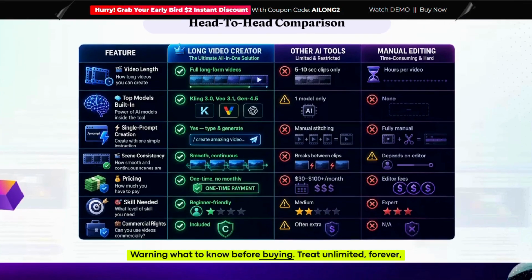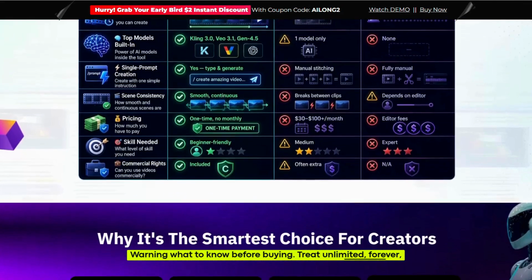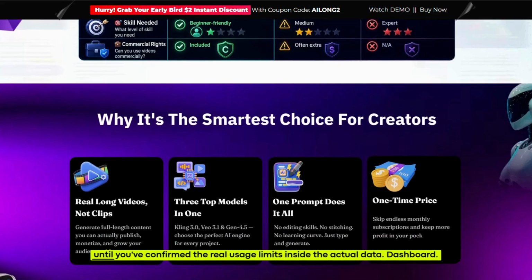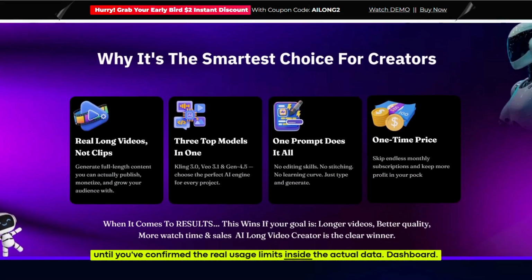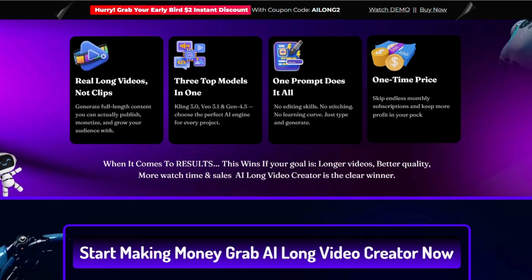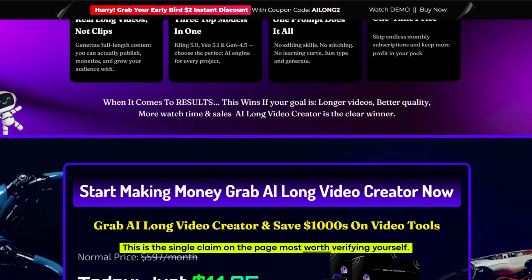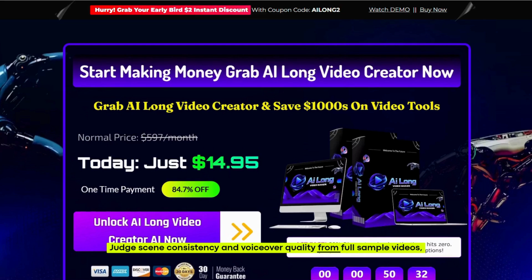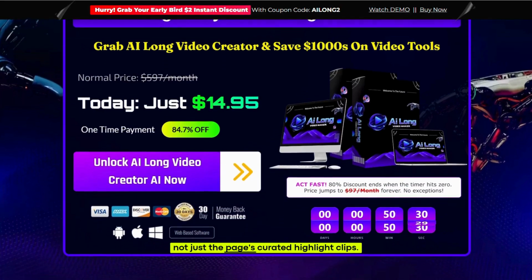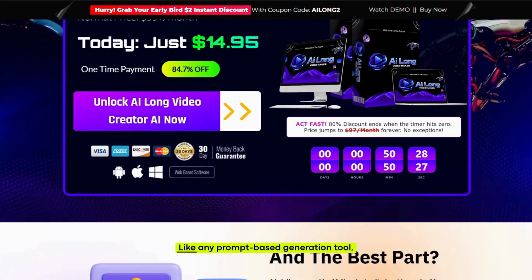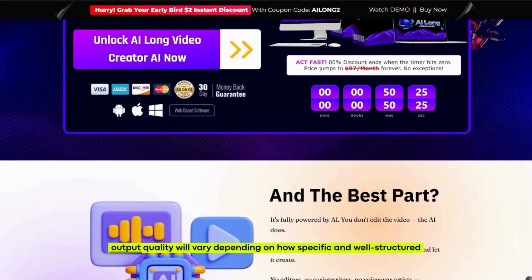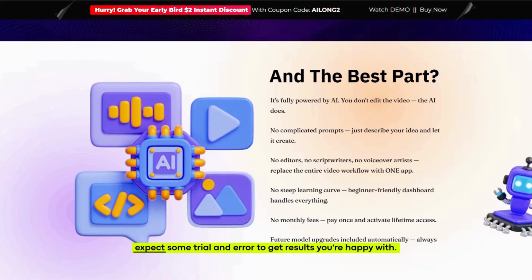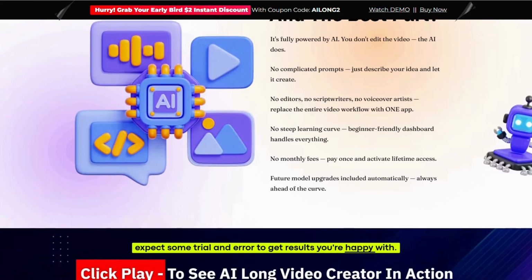Warning, what to know before buying. Treat unlimited, forever, one-time access to genuinely premium AI models with healthy skepticism until you've confirmed the real usage limits inside the actual dashboard. This is the single claim on the page most worth verifying yourself. Judge scene consistency and voiceover quality from full sample videos, not just the page's curated highlight clips. Like any prompt-based generation tool, output quality will vary depending on how specific and well-structured your prompt is. Expect some trial and error to get results you're happy with.